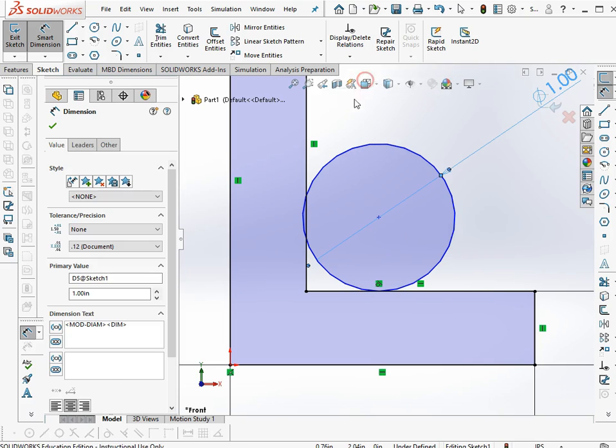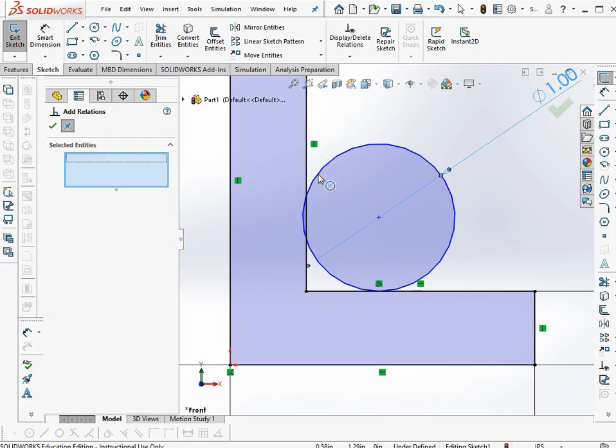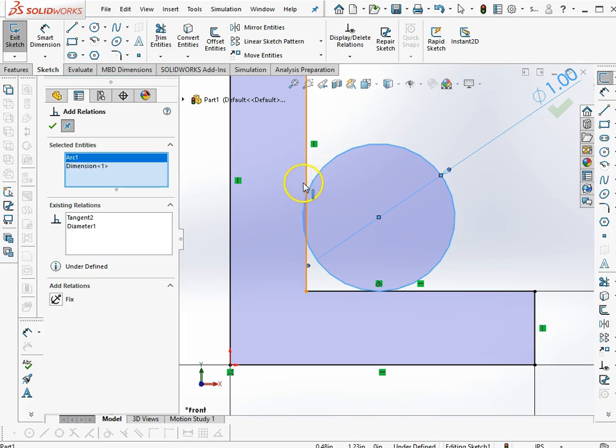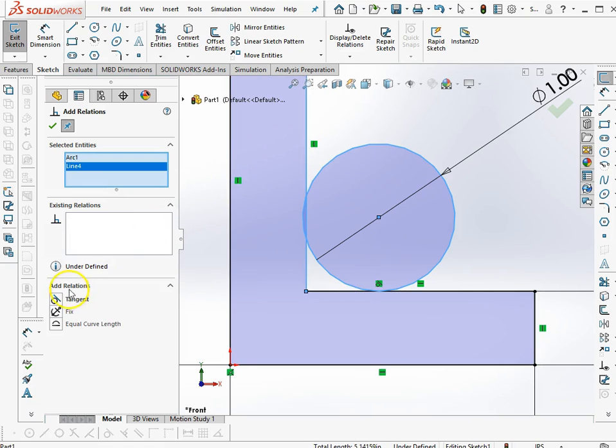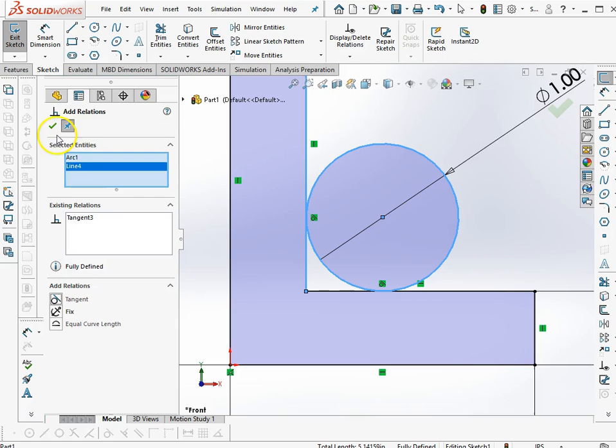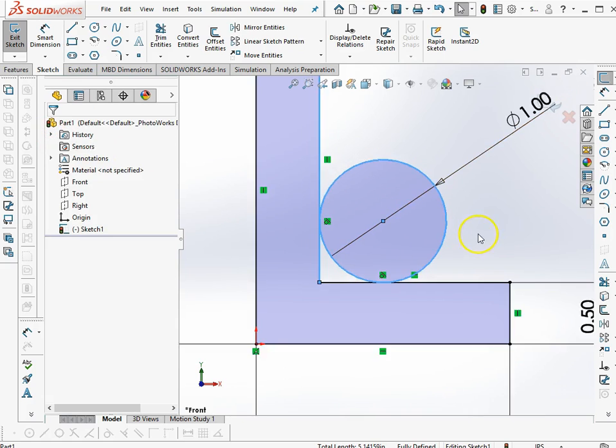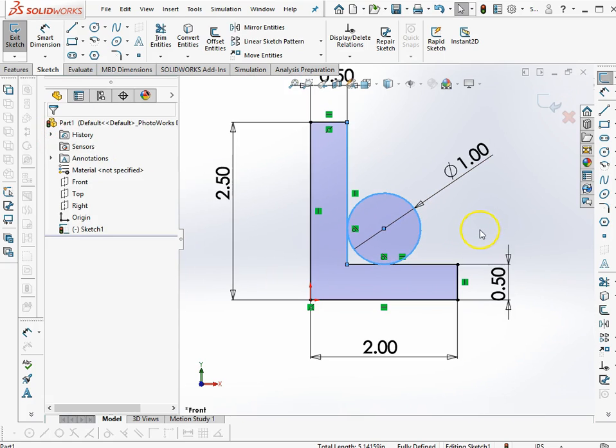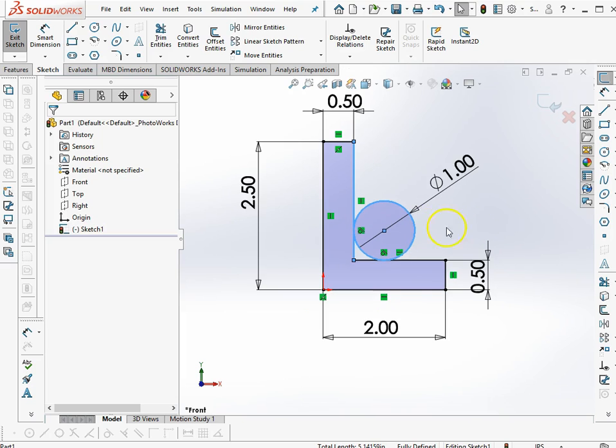So I'm going to add a relation here. And what I want to do is I want this circle. So I'm going to click that circle. And this line. Oops, I don't need that one dimension. I don't need that. So I'm going to click on that, and then I'm pushing the delete button to get that out of there. I want that circle and that line to be tangent. And now tangent. Okay, that's what I want. So that's one way I could put that circular arc in there.